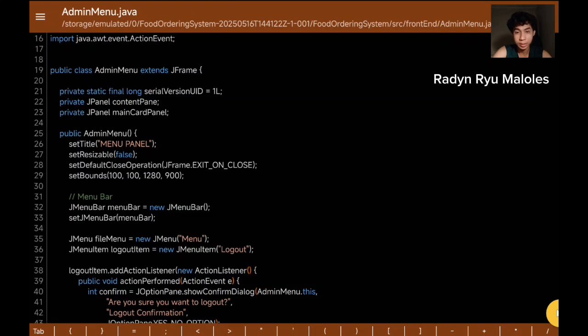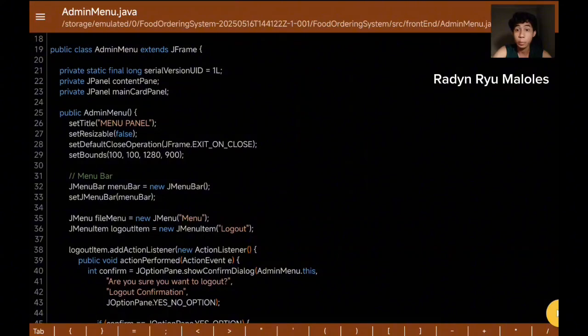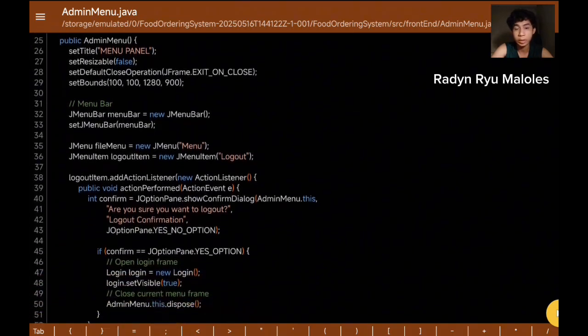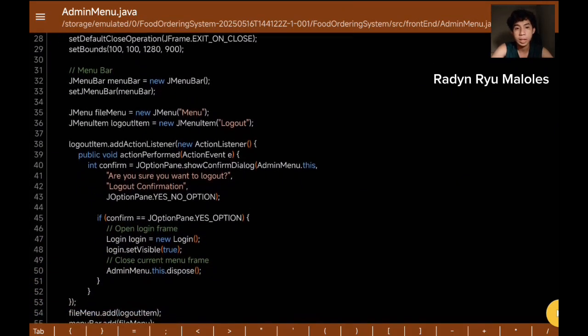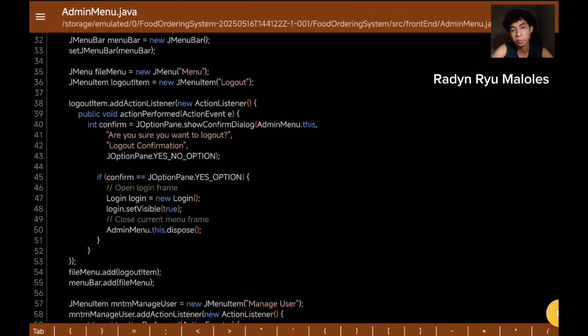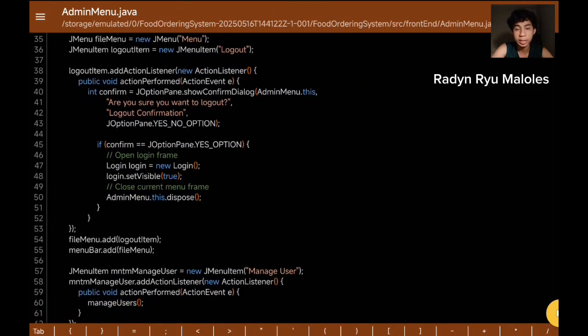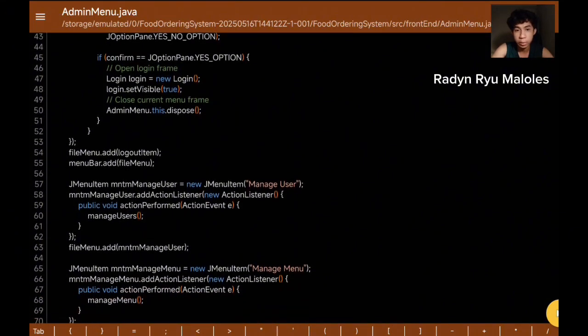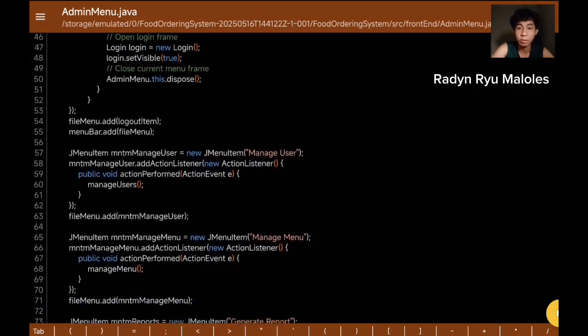I am Radiri Yamales, and now let's talk about the admin menu. The admin menu is a comprehensive restaurant management system designed for administrators, built using Java Swing to provide an intuitive and interactive interface. At its core, the application serves two primary functions: the menu management and the user management. The menu management has functions for handling food items across categories like main dishes, desserts, and beverages, while the user management has controlling roles such as admin, customer, and kitchen staff.